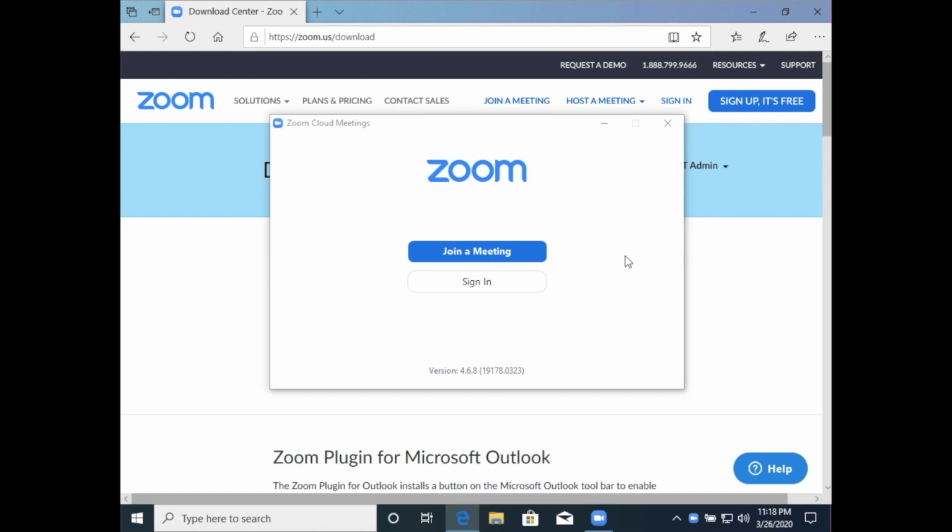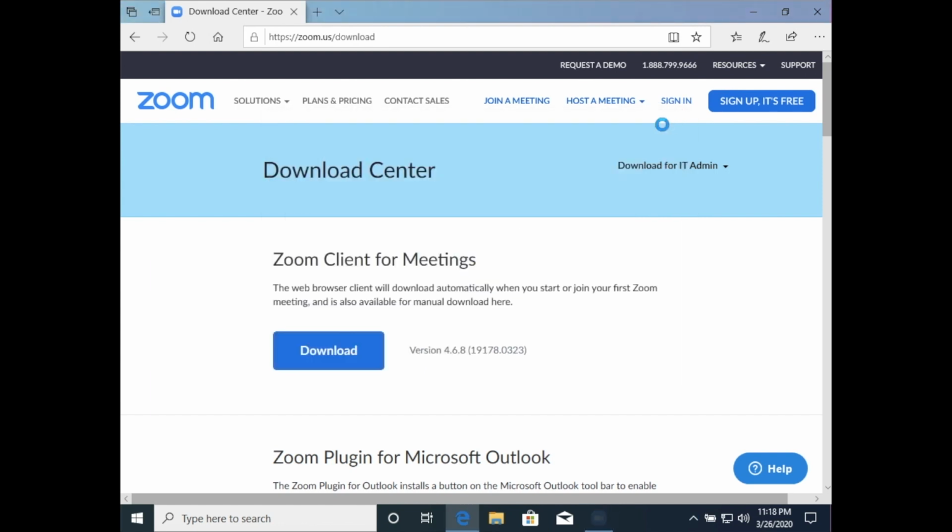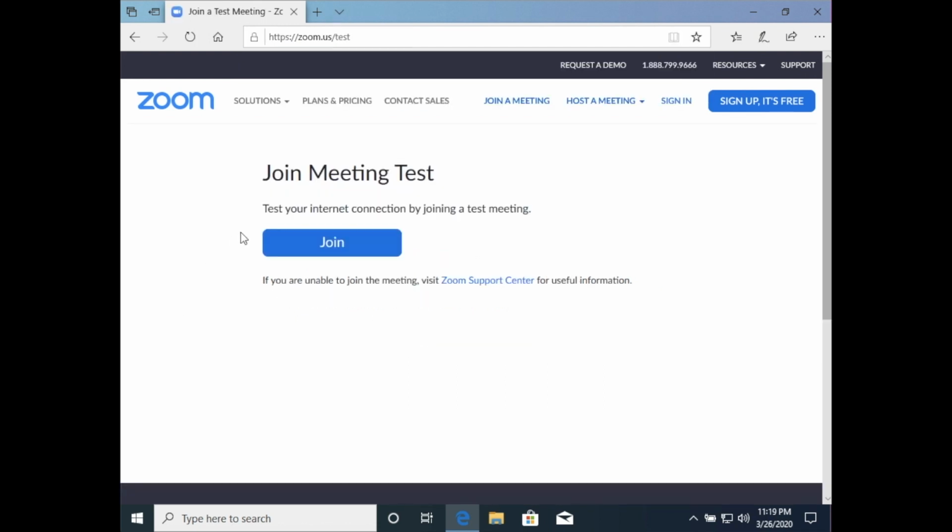Once it finishes installing, it'll give you this window, and you can go ahead and say join a meeting. If you have a meeting ID, you can go here and enter it and jump in. If you're just trying this out, you can actually go to zoom.us/test. Once you get to this page, there's a join button here, and this will set up a test meeting for you to join so you can get a feel for what it's like to use Zoom.